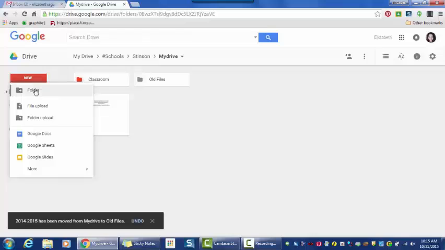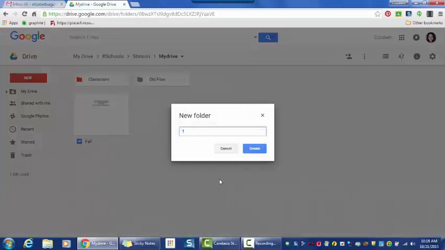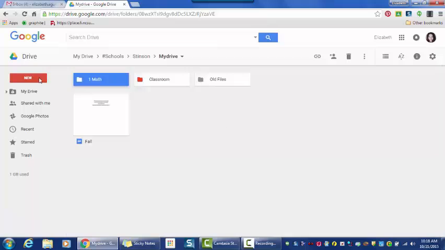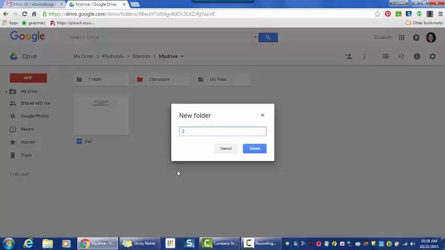What we want to do next is create a folder for each one of your classes. Click New, Folder. So you're going to put a 1 for your first period class, and if you have math, you're going to type in math and create. Go ahead and do the same thing for the rest of your classes. New, Folder, whatever your second class is. If it's language arts, we'll type in language arts, but you go ahead and fill it out according to your class period.